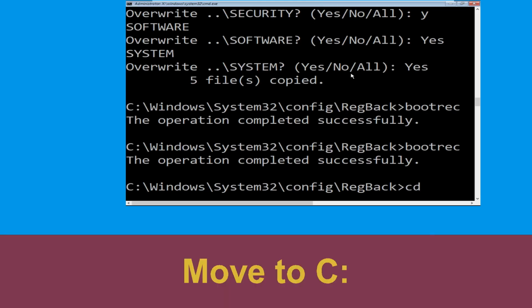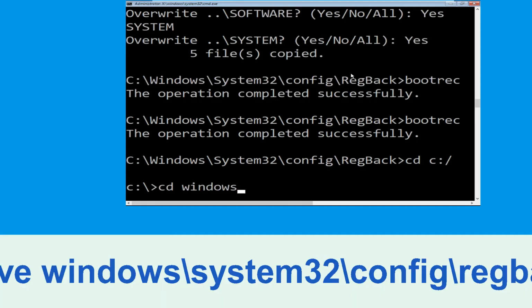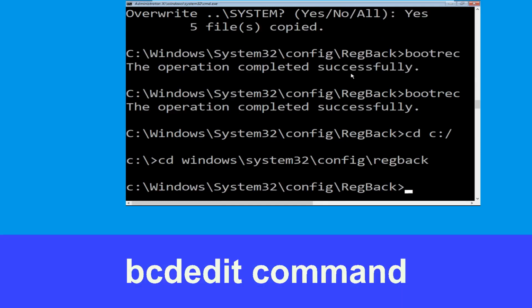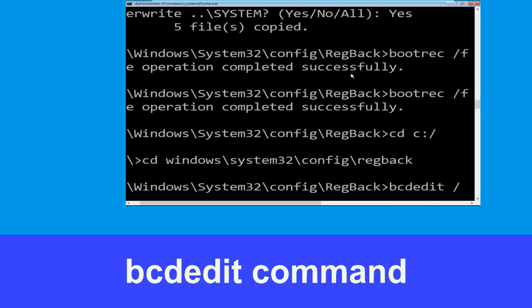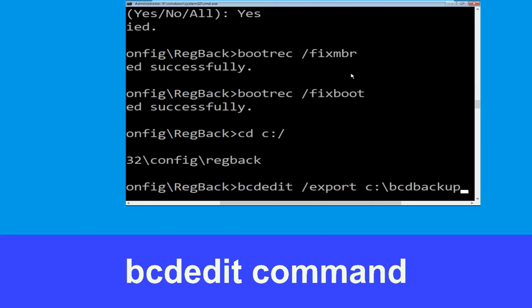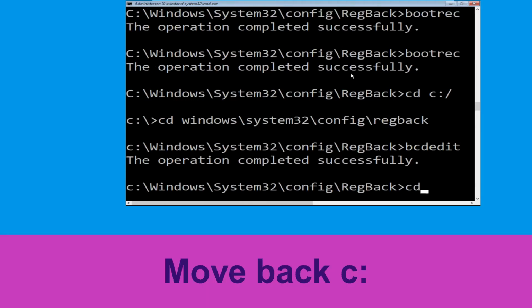Now type in cd space c colon / and simply hit enter to execute the command. Now execute this command. Type cd space Windows /system32 /config /regback. Then simply hit enter to execute this command. Now type this command bcdedit space /export space c colon /bcdbackup. Then hit enter. Now execute this command.